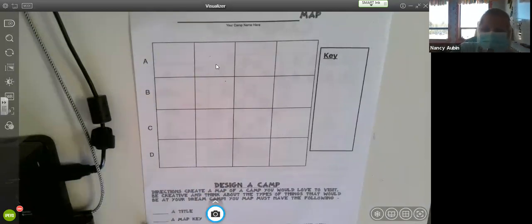I'm going to stop sharing. I'm going to put our mural up on here, and then you'll have it there as well. Yes, Jensen. Is it okay if I use paper to design my camp? Yeah. Okay. Good question. Anybody else?